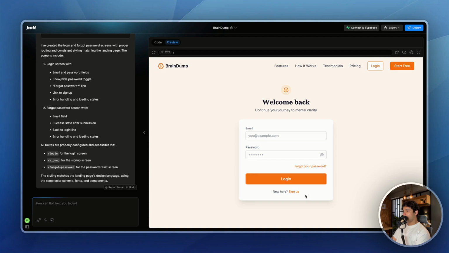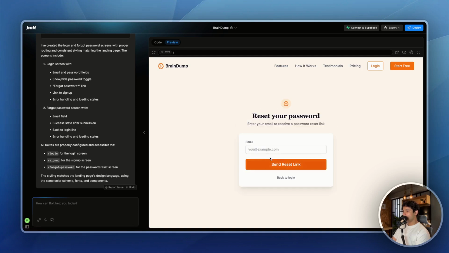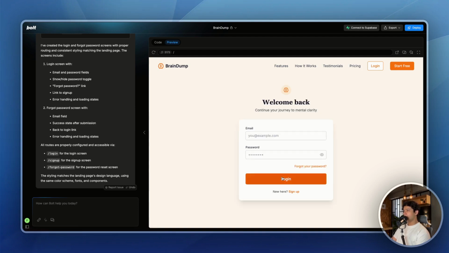Okay, so the login button is now working. Let me click on forgot your password. This is also working. We'll get back to the logging later on. The plan right now is to finalize the entire front end, and later on we can just add the back end one by one. Okay, so now this is done.